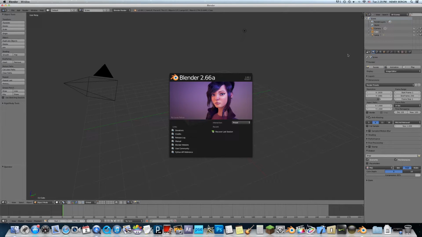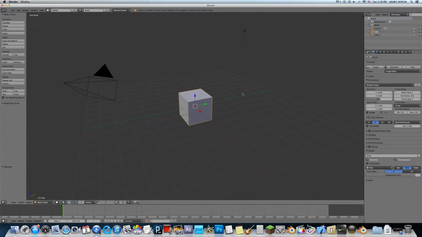Okay, so you've just downloaded Blender 2.66 and you're finding that the Magic Mouse with the Mac is incapable of working properly with Blender. So to fix this, first I'm going to show you what the problem is. If I'm holding down Alt and using my Magic Mouse, nothing is actually happening. The view is not orbiting.